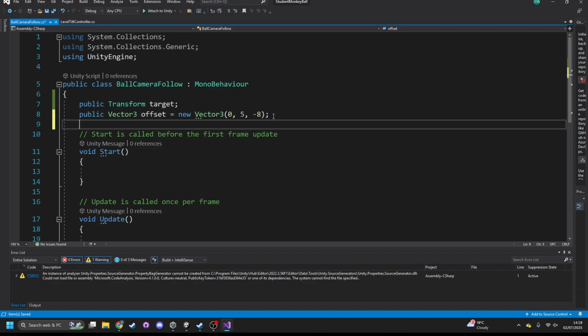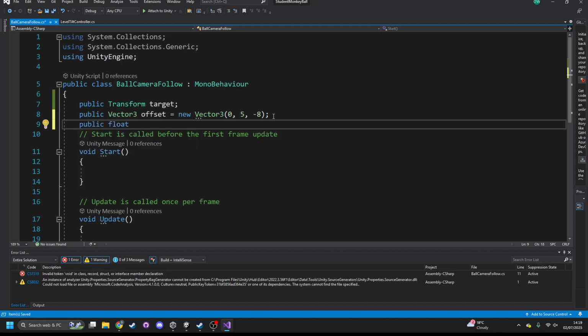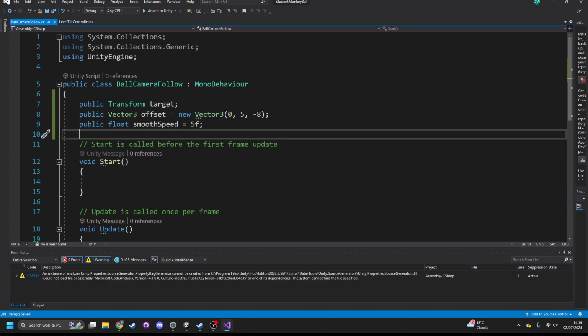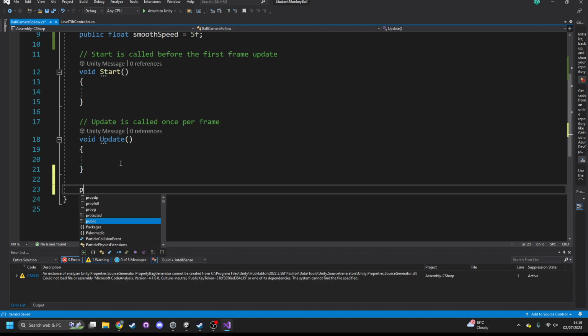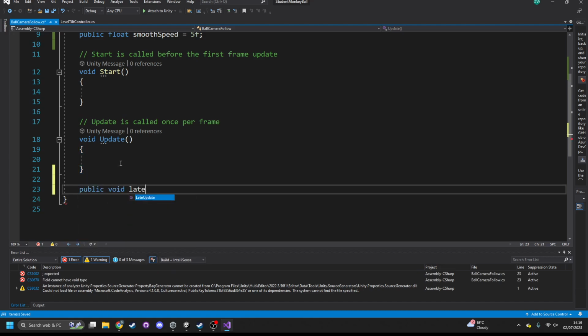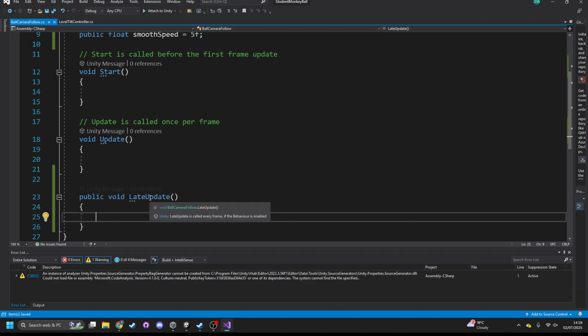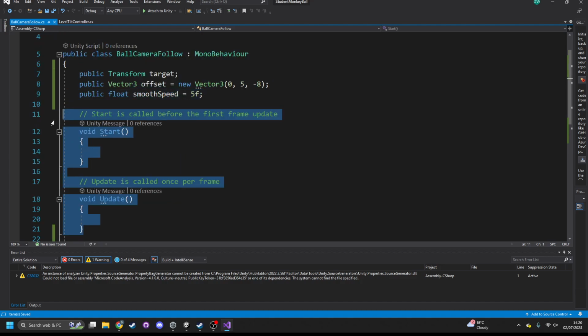And then what we also need to do, like the other script, is a public float, and we're going to call this smooth speed, and we're going to set it equal to 5f just to start off with again. And that's going to help with moving stuff about. Now, we've got our start, which we call the first frame. We've got our update. We're actually going to call something new here. We're going to do public void late update. Now, late updates are called every frame, but it's a little bit later than the normal update. So the idea is it's slowly following what's happened in the update. We're going to get rid of these two here.